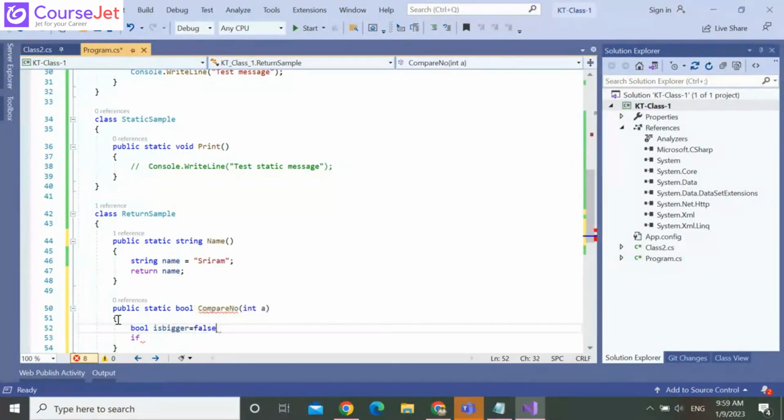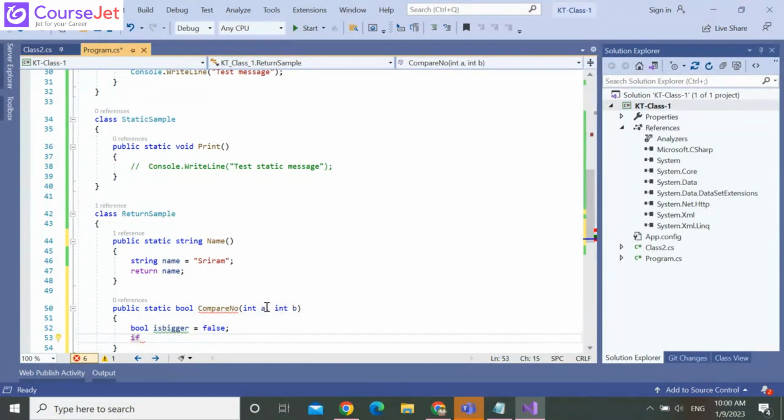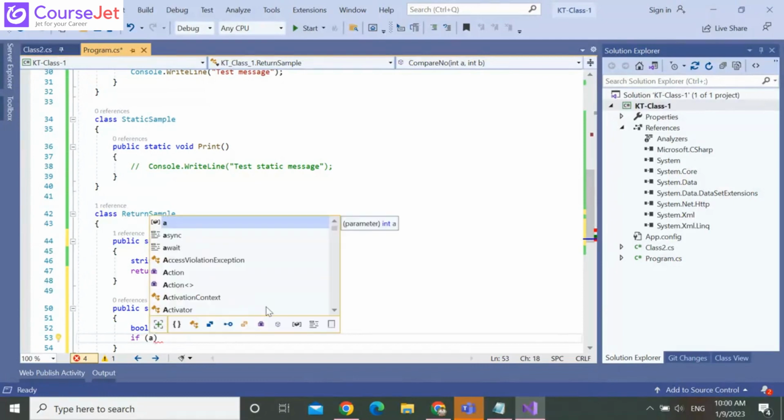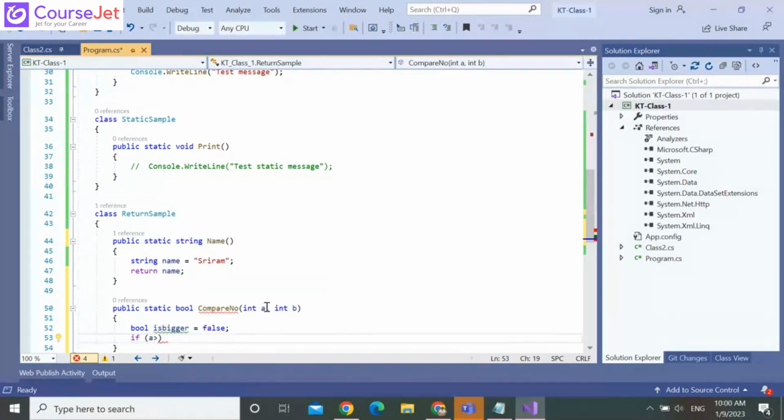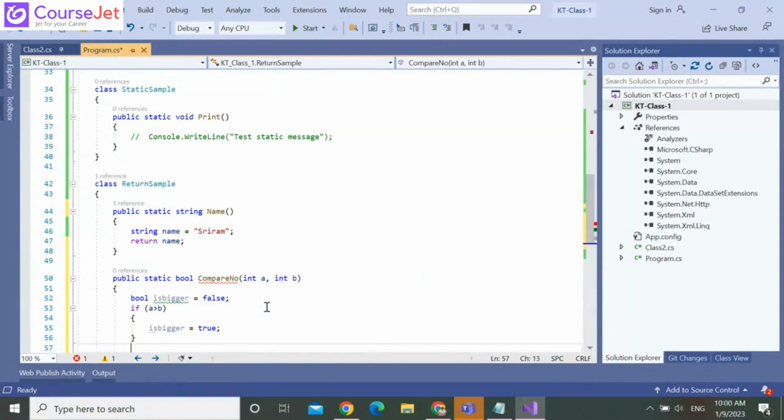Is bigger by default, I'm giving the value false. If the condition is to check A greater than B, return is bigger.